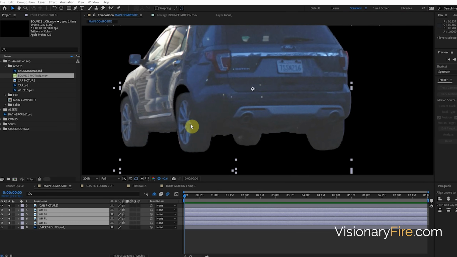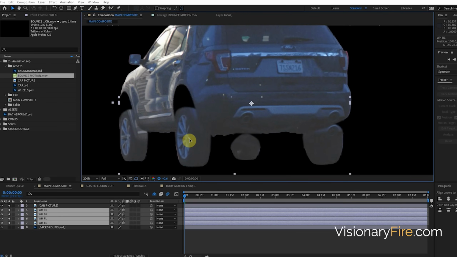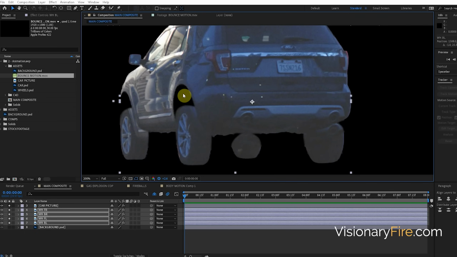We have a couple problems. First of all, when we move the wheel down, we can see some of the car here, and also we have these holes right here.